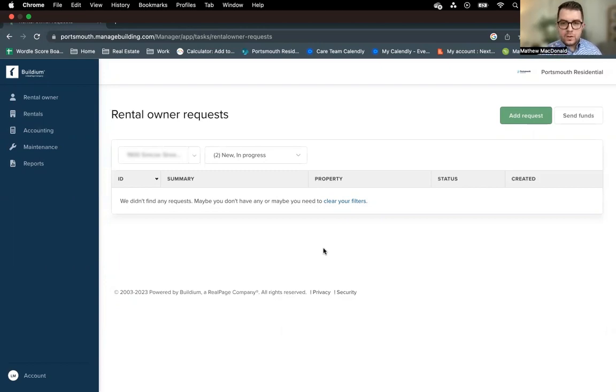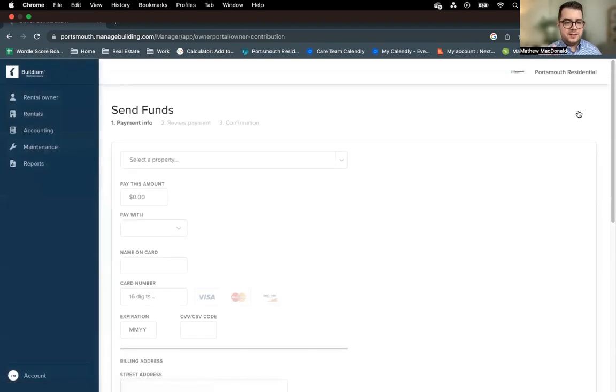However, also located in the request page of the portal is this little icon over here that's called Send Funds. This is the preferred way, it's the best way, honestly, for you to send payments to Portsmouth, whether you have to pay something like a bill or some expense that has come up. This is the best way to process that payment.